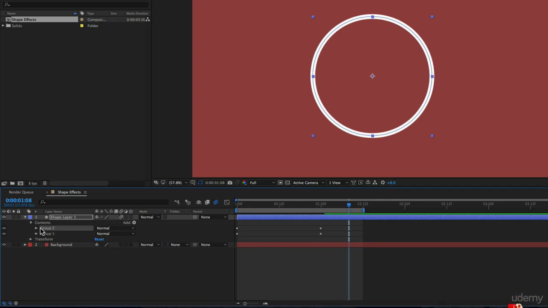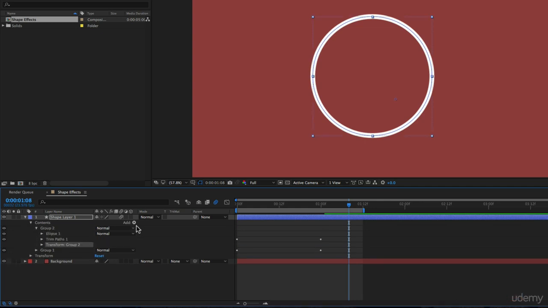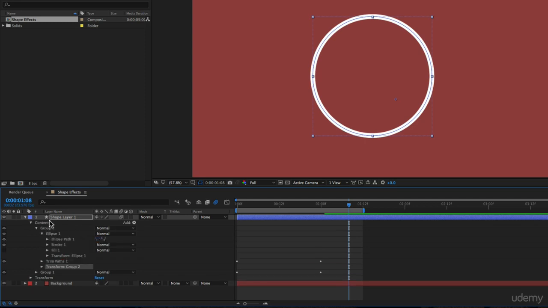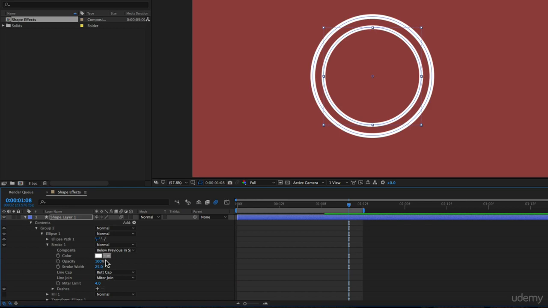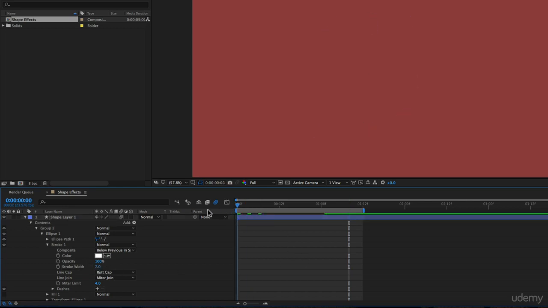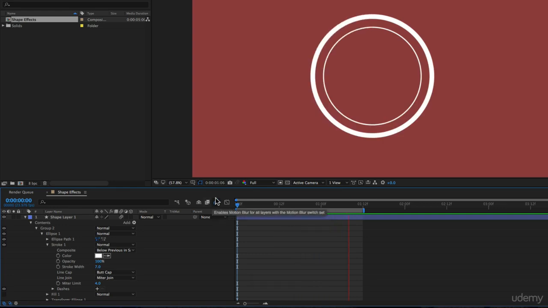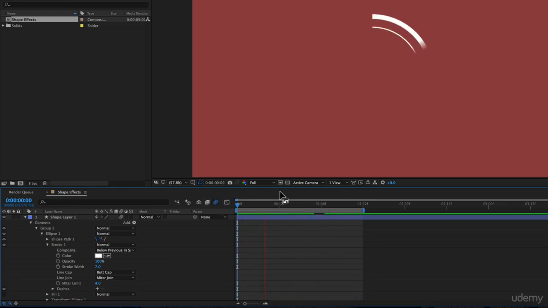Let's open up Group 2, and now let's go into our ellipse in Group 2 under the transform properties for the ellipse and scale it down. Okay, so now we're scaling it down. We have 2 circles. Let's also play with the stroke of this one. So let's drop down the stroke. Let's make it even skinnier. So now if we play this, you can see that it's starting to get a little bit more interesting.